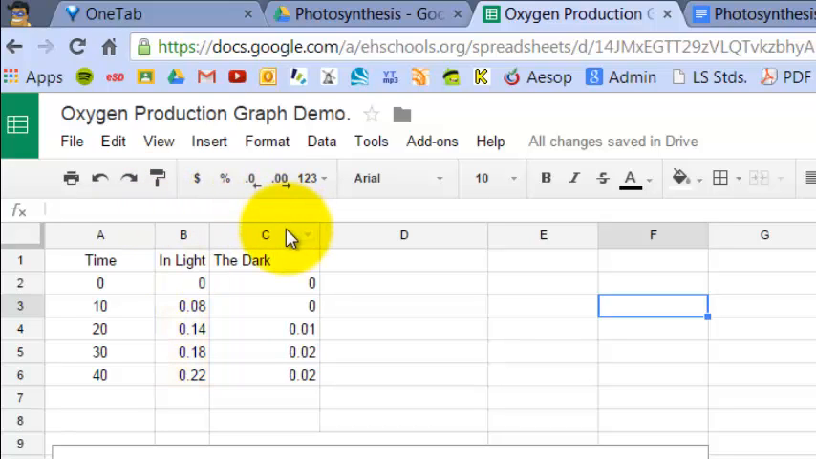And then lastly, for the data that I gave you for the plant that was in the dark, you want to create a third column, in the dark or dark, however you want to title it, just so you know this is the Elodea that was in the dark. Now, the values in the light we calculated in class, and the values in the dark I gave you from the readings that I took. So once you have your data set up in your spreadsheet, everything else is pretty easy.